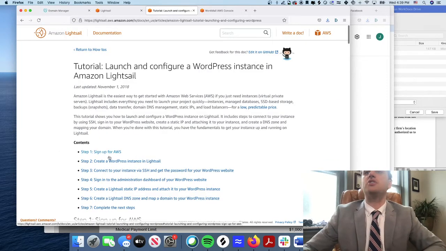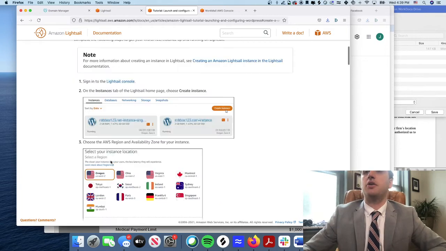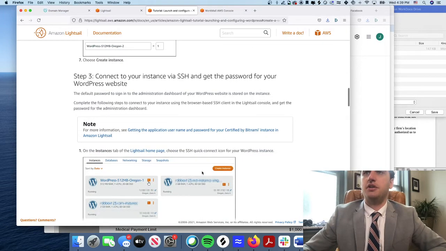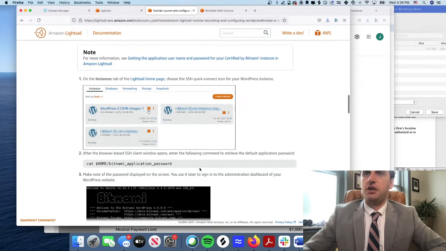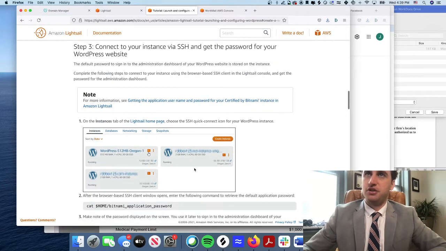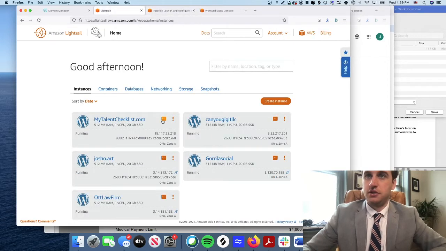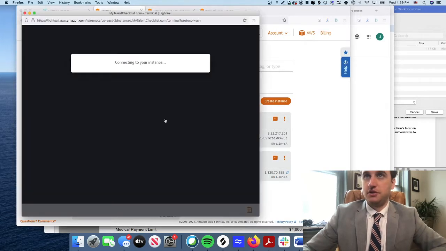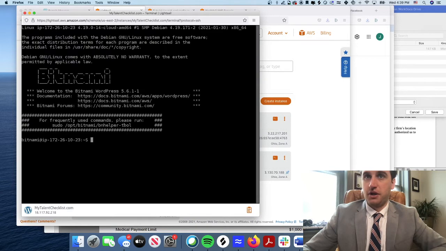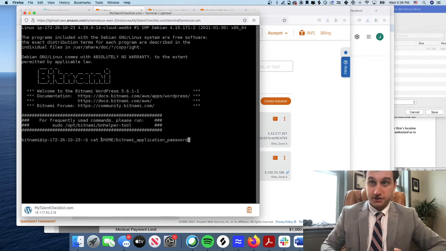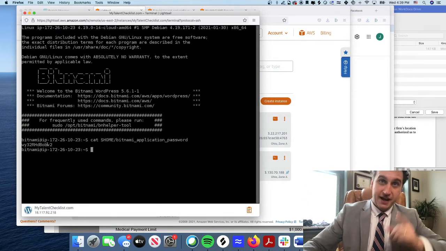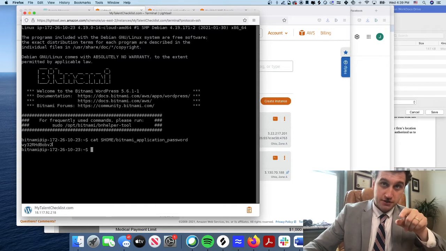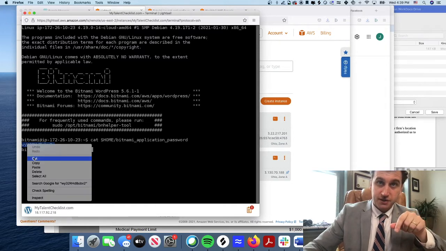Okay, so we signed up for AWS. Now we're going to create a WordPress instance in Lightsail, so we already did that. So now we're going to go here, and when it loads, because we chose to do a WordPress login, we're going to go like this, and once this thing loads, there we go. Now it's loaded, so then you just go like this, boom. So that is the password to WordPress. You just use the server to get the password.